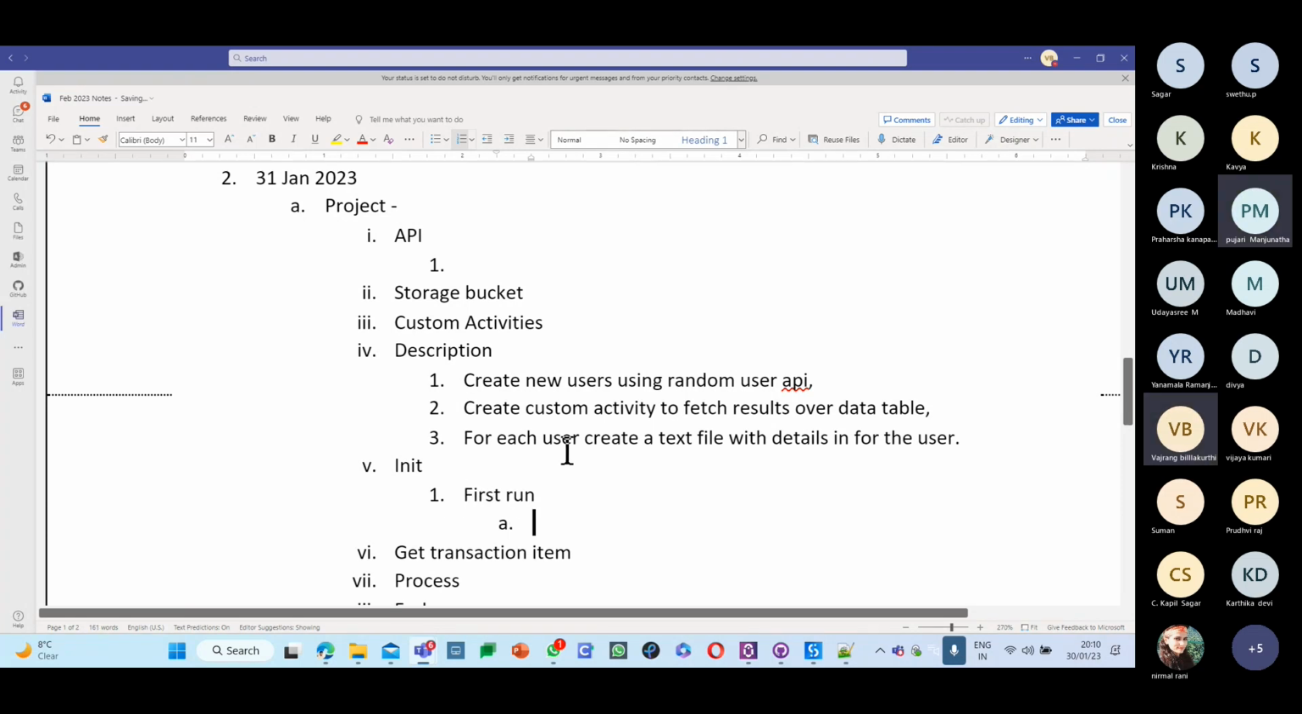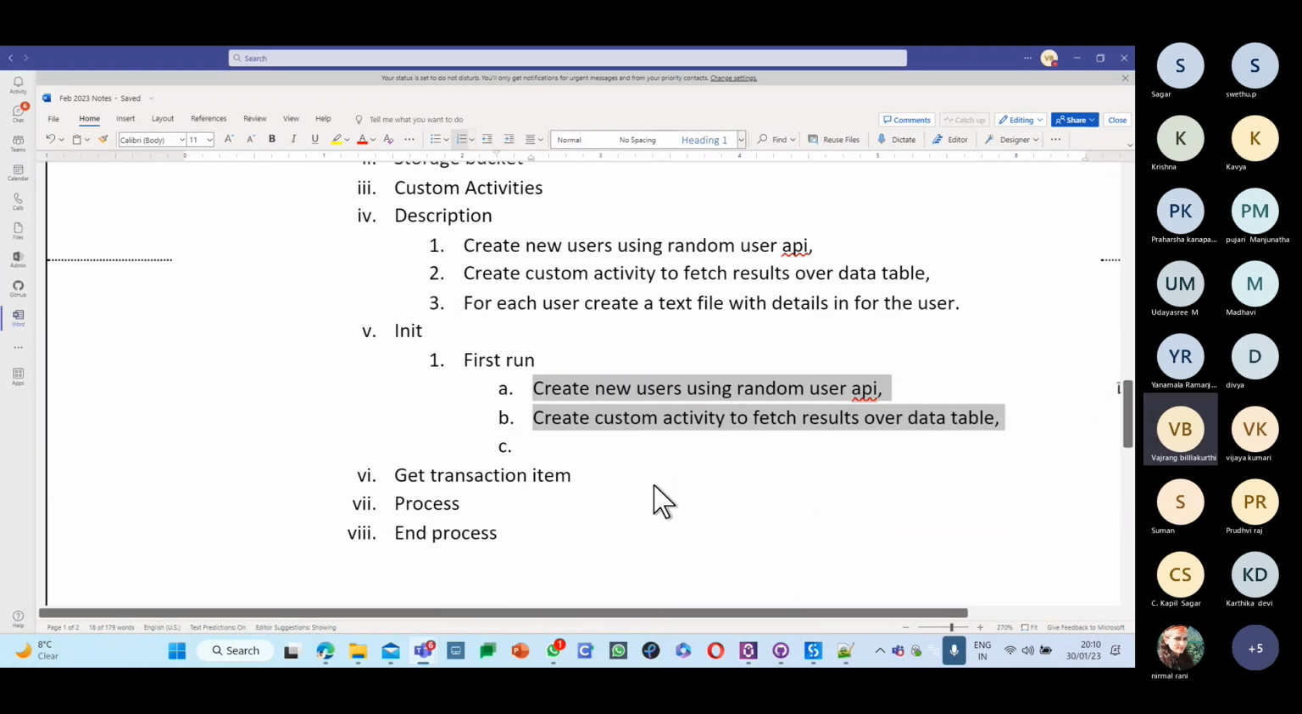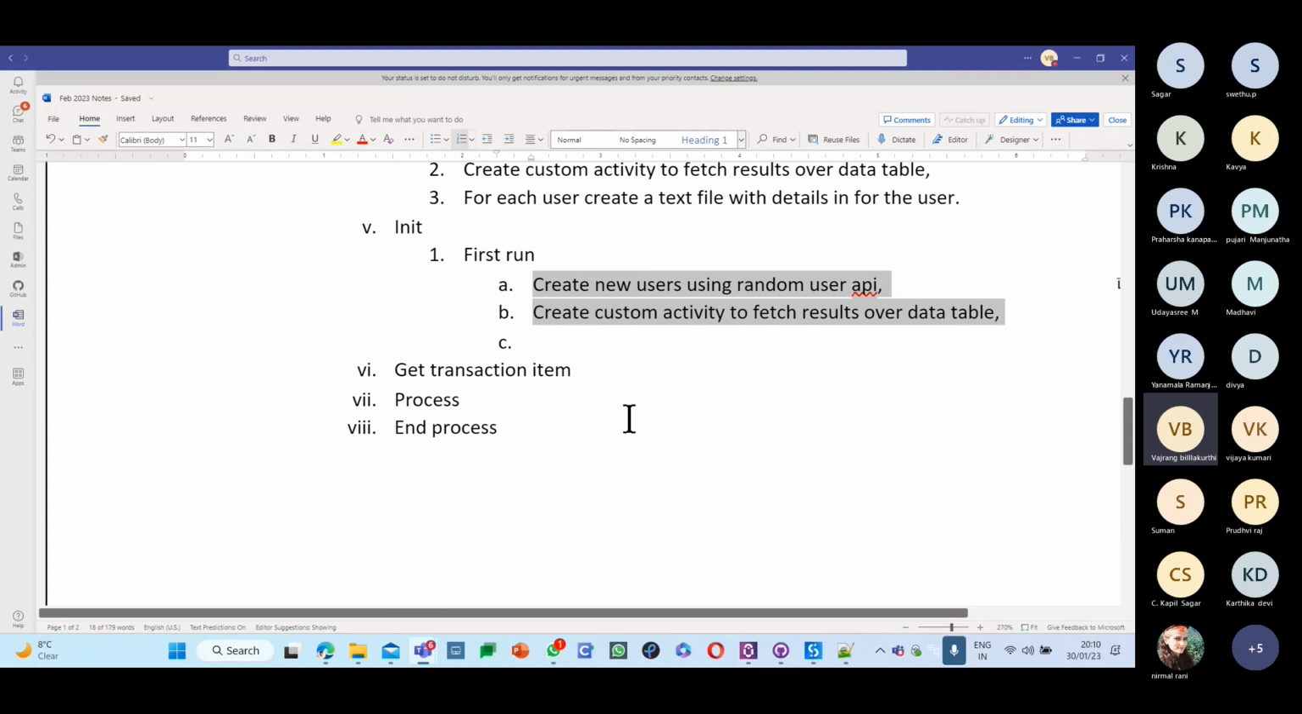So what should be there in the first run? Should we call APIs? Should this be in the first run? These two activities? Is it right? Because this is the data that we need, right? To work on other activities. Am I right or not? If you're not able to understand, just ask me. Like why?